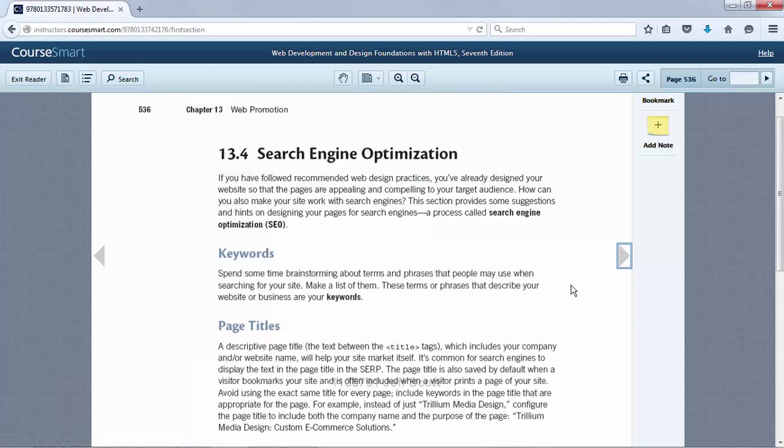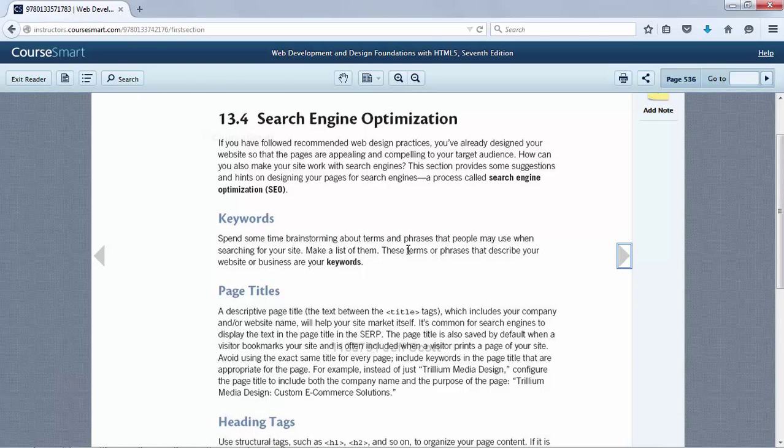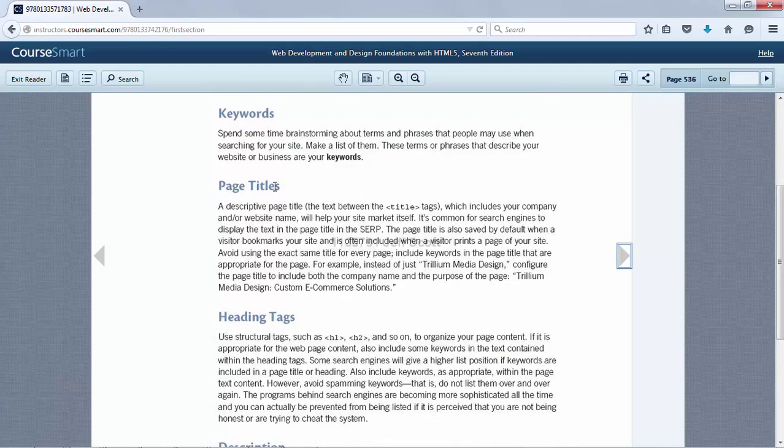Like I said, this is going to go fairly quickly because there's just a few things that I want to make sure that may or may not have been touched on in the PowerPoints. But here's SEO, search engine optimization. As it says, spend time brainstorming about terms or phrases people use when searching for your site. Make a list of them. Those become your keywords. A descriptive page title, which includes your company and or website name, will help the site market itself.